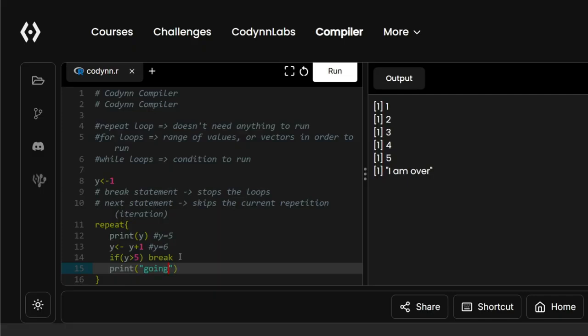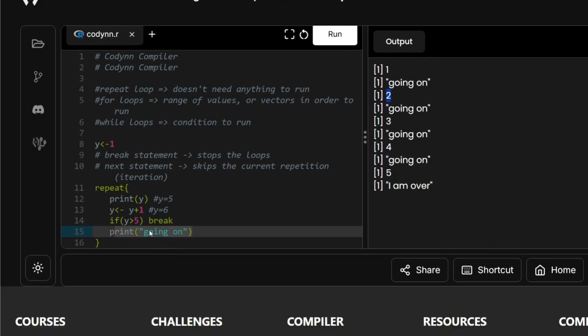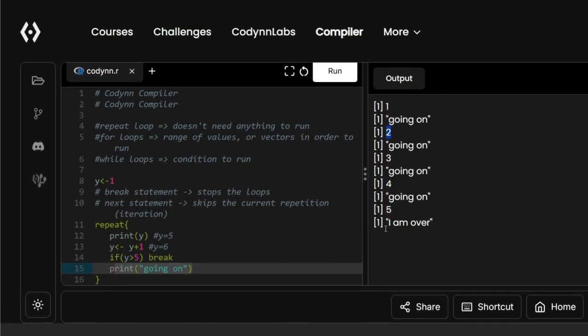going on, right? Now when I click on run, you will notice that when the value of y is 1, it will print the value of y first, then it will increase the value, then it will print going on, and then increment to 2. So you can see what is happening during each iteration.